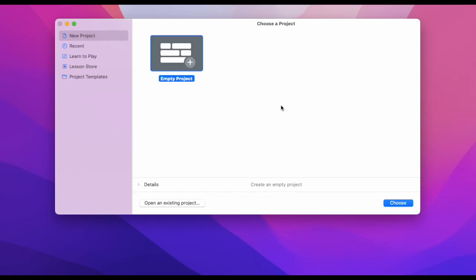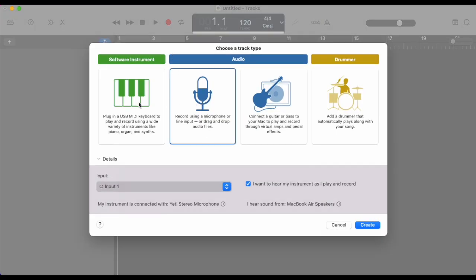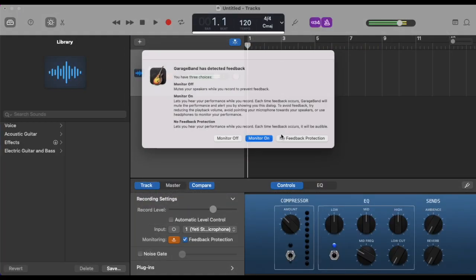When you open up GarageBand, it's going to prompt you to make a new project. You can choose empty project. And then it gives you a number of different options for how you want to do this. But we're going to choose record with a microphone, simply because we're not looking to make music here. We're just looking to record your voice.